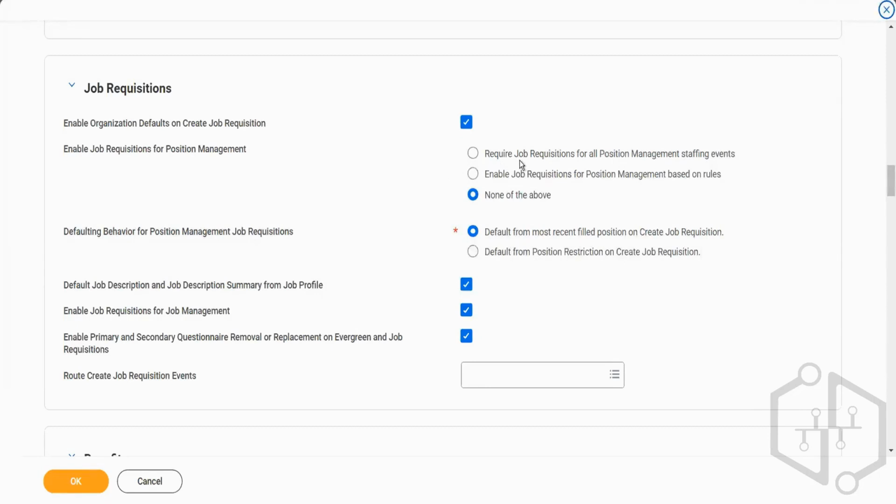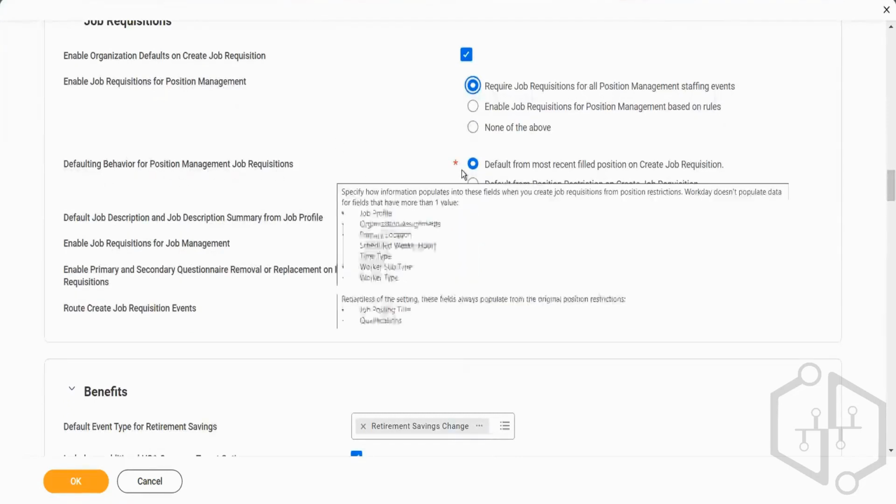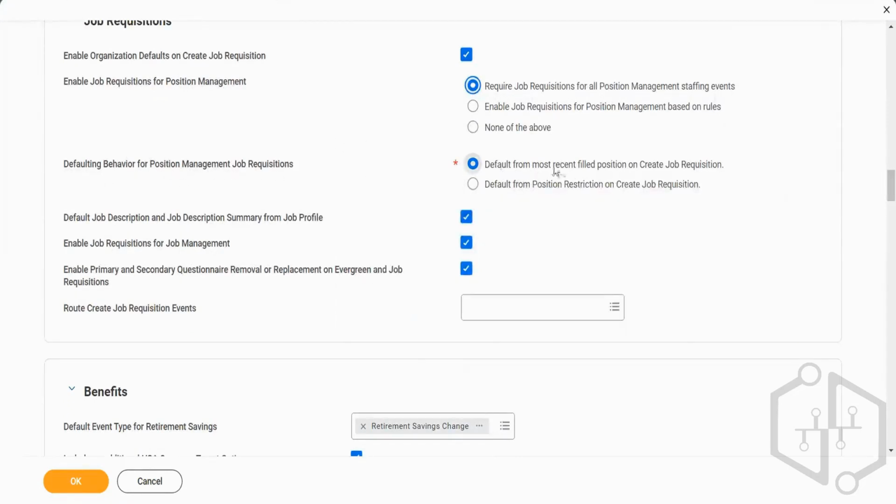So we have options: require job requisitions for all position management staffing events, or enable job requisitions for position management based on rules, or none of the above. We would definitely require hiring to occur through job requisition. Then defaulting behavior for position management job rec: default from most recent filled position on create job rec, default from position restriction on.